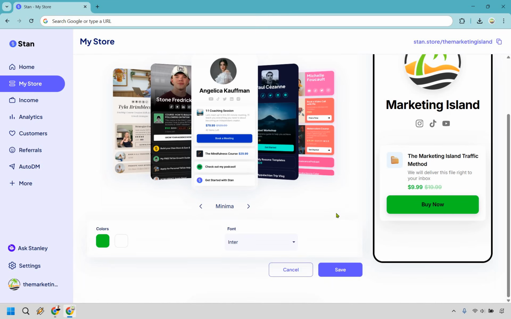When you are done with that, make sure you click on Save To so that you do save your design overall. Great, and it says your store theme was updated.